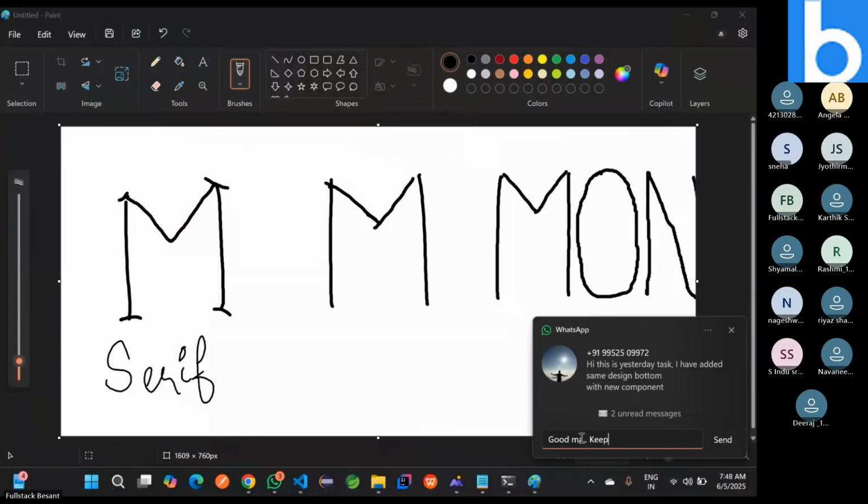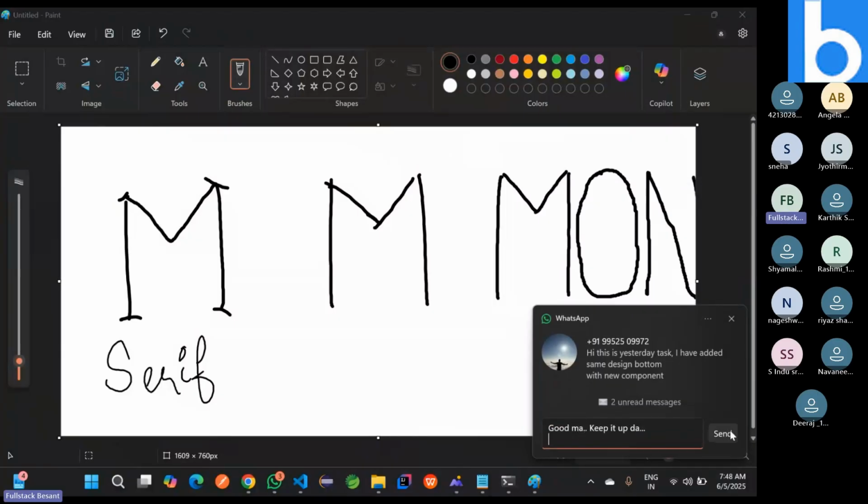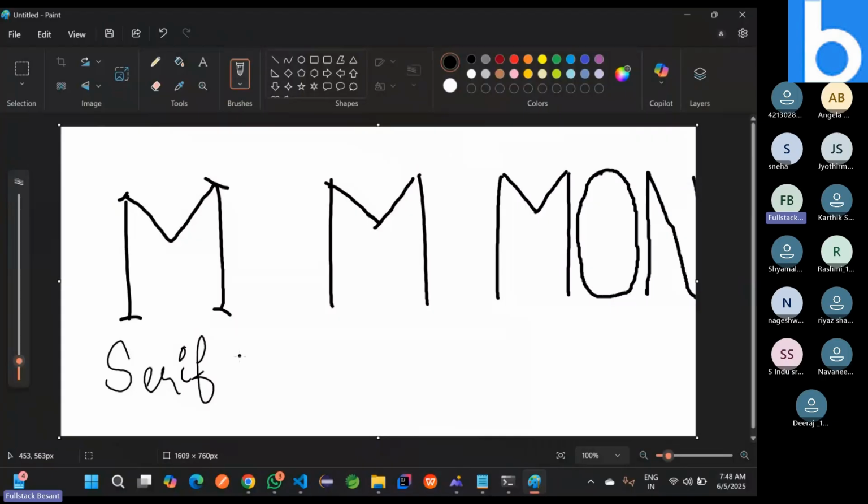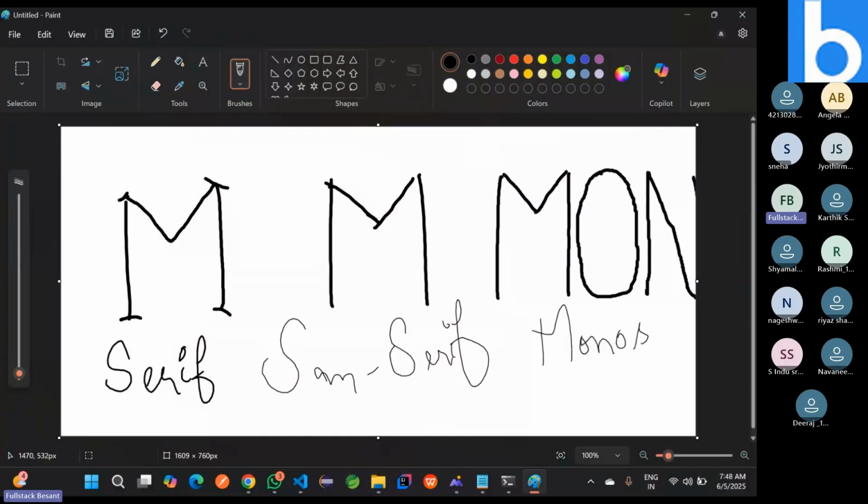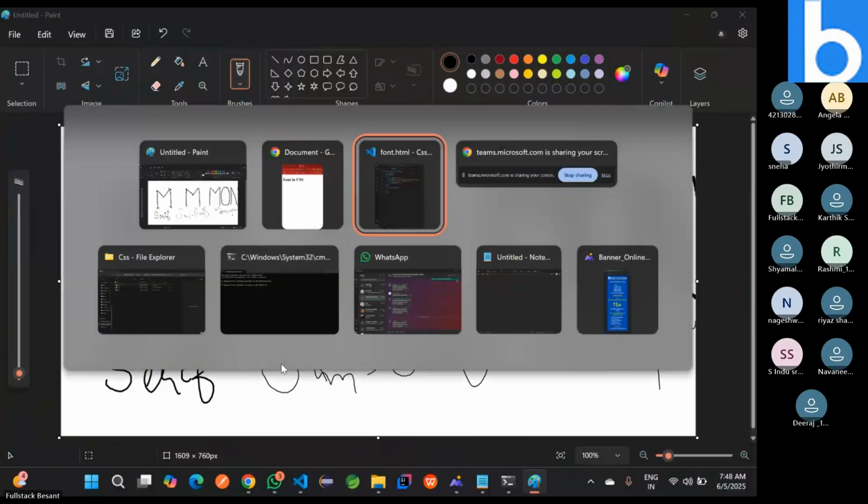Clear, guys? I hope you people have understood this one perfectly. So, sans serif. Let me just write sans, serif and monospace. Simple. So we are going to see it in the family. Let us get into the topic and see.